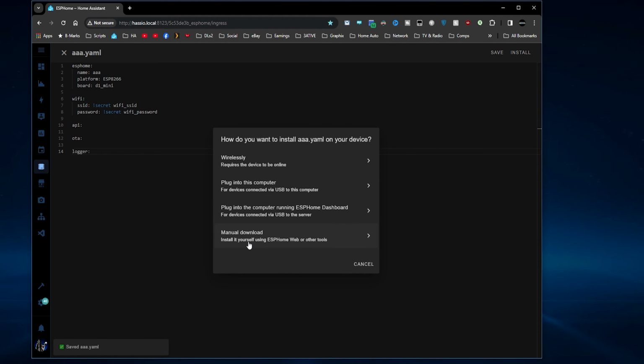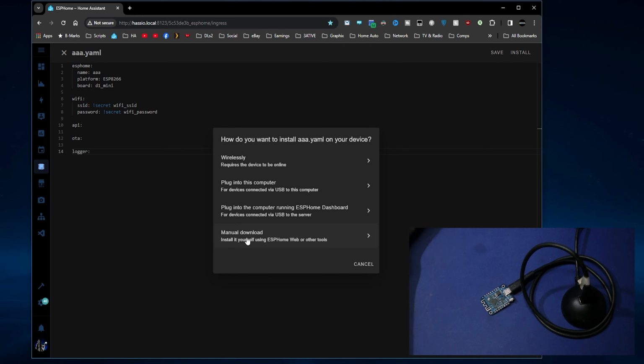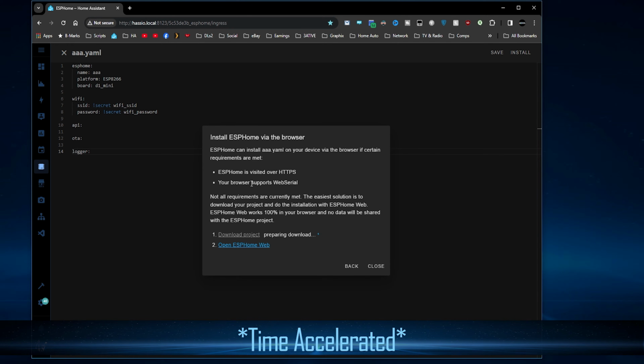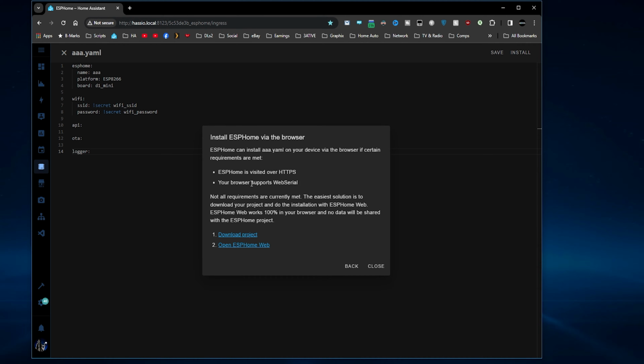Now, normally I'd go to manual downloads. We don't do that anymore. Because this is now plugged into my computer, I can go plug into this computer. It's going to compile the project and prepare it for downloads. Now, obviously, this is the first time I've made this device, so this preparation is going to take a little while. It's compiling and writing all the necessary files. So we'll give that a second. Okay, there we go. It's finished compiling.